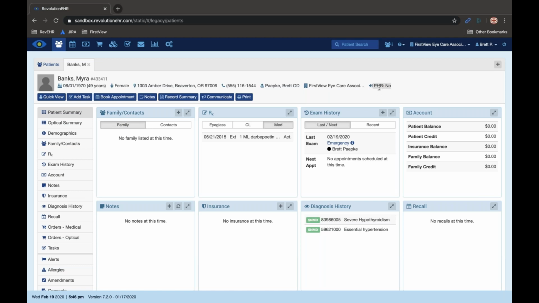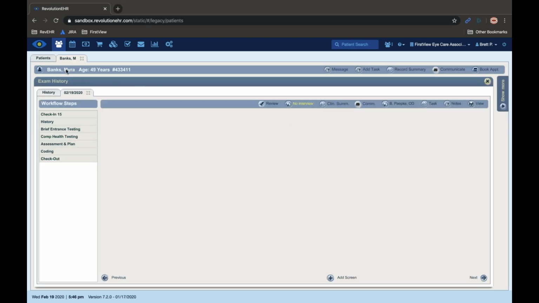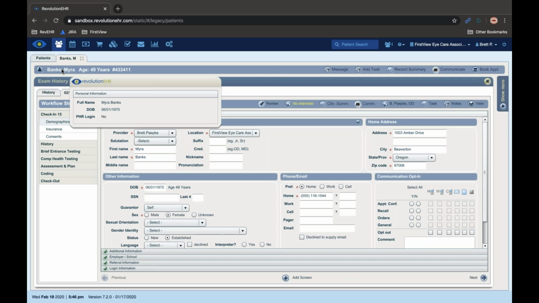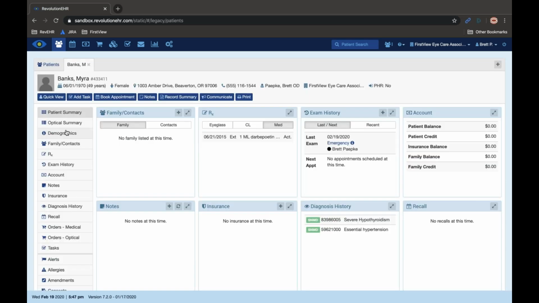Right up here in the header, you can see PHR no, or if I happen to be within an encounter, I can hover right on the patient name, and in that little window that opens up, I'll also have the ability to see PHR login no. There's also areas where you can see that on the schedule. Many of you know that already.